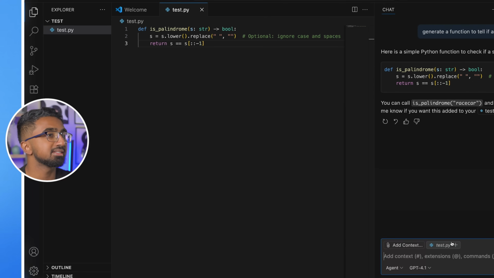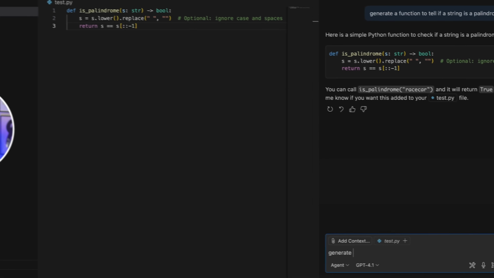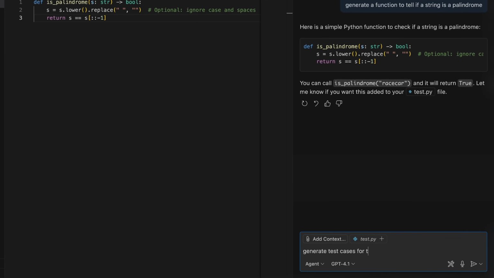Now, I do wish that it had already added test cases to actually see what the true, false, and edge cases were going to be like. But I mean, this is pretty good for Python. It didn't need to specify the type of the string or the Boolean. So GitHub Copilot, good job. I'll say generate test cases.